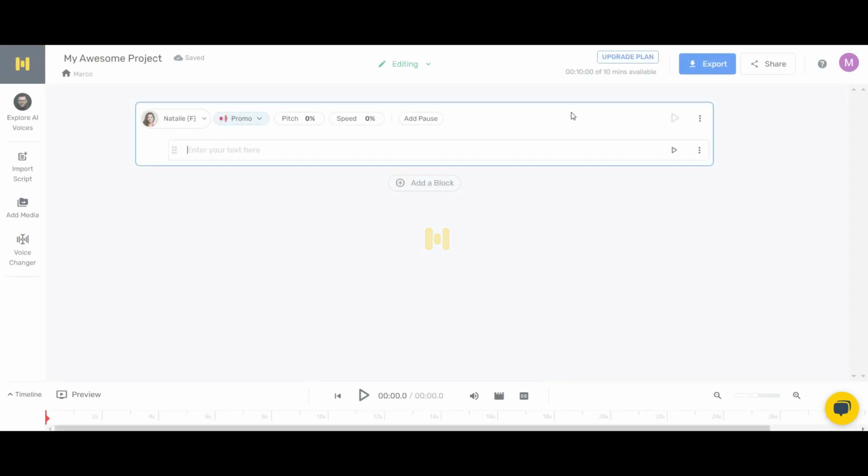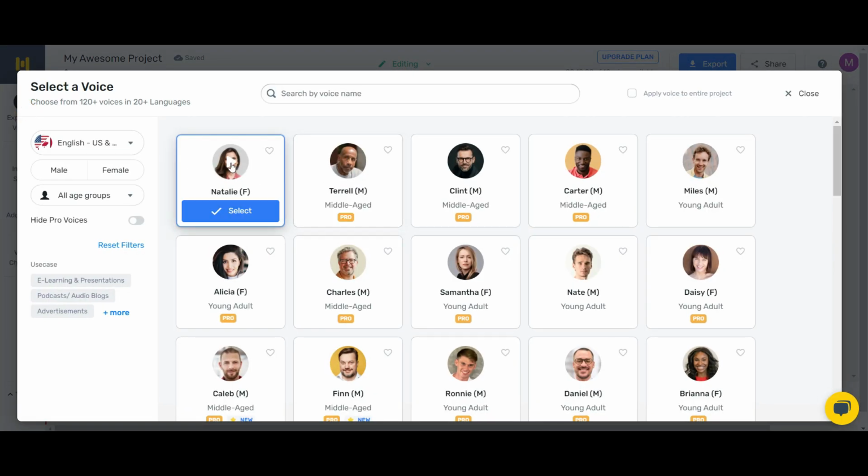Then we head over to the dashboard. After you've signed in and created an account, it's going to take you to the dashboard. The dashboard is nice and clean. Let's listen to some of the voices that it has available.